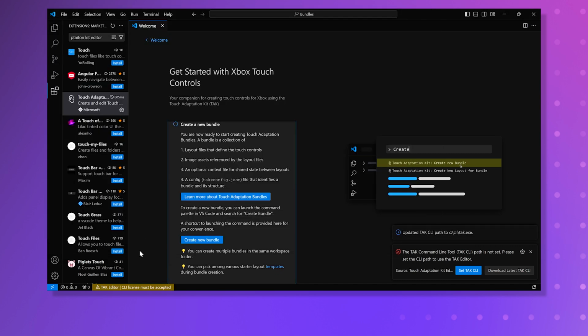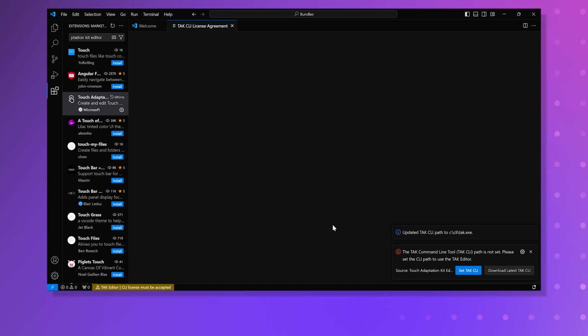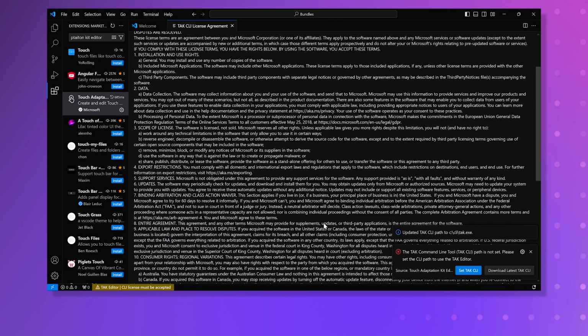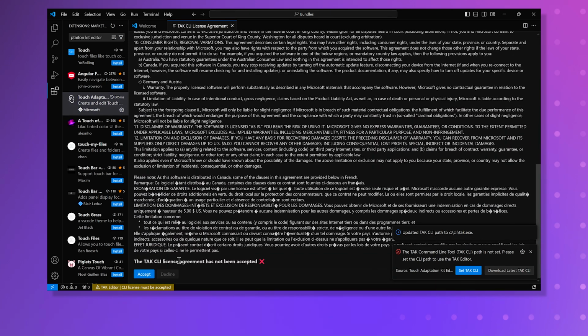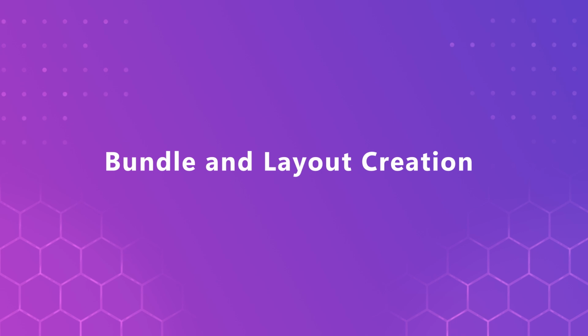Finally, accept the license agreements for the TAK CLI by selecting the status bar indicator for the editor. You can read through the license page, scroll to the bottom, and select Accept. Great! Now that we have everything set up, let's talk about creating new touch adaptation bundles and layouts.